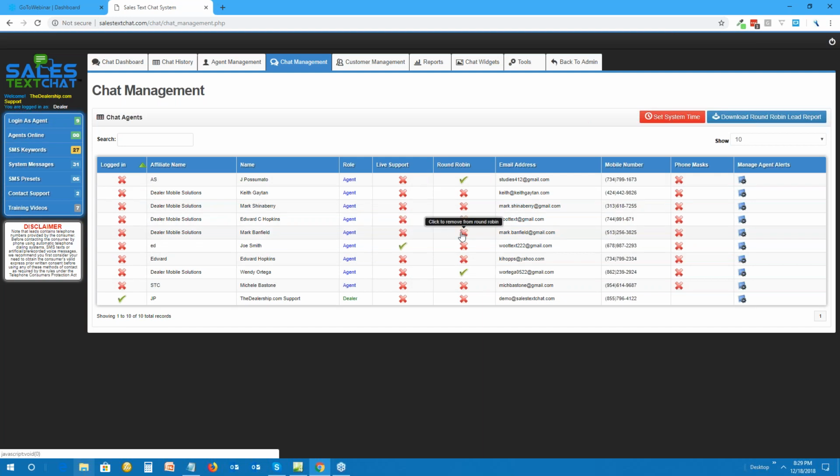Mark comes back, checks that he's there. The lead goes to Wendy, lead goes to John, and then the lead's going to go to Mark until it's caught up. He's caught up equally with the other agents as far as lead distribution goes. So when he's paused, he will still get an equal amount of the leads that come in.